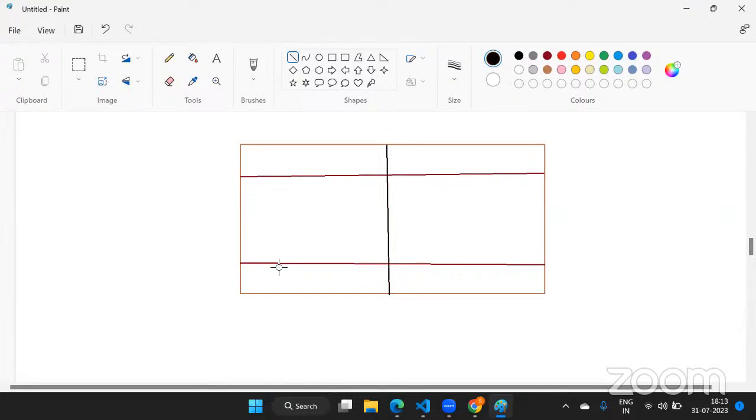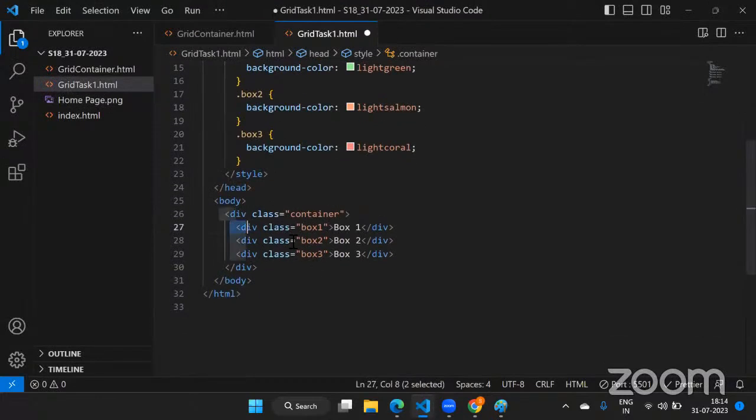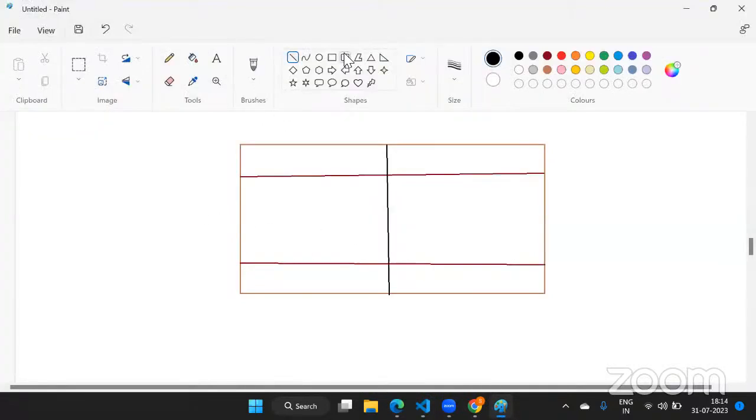Now you created rows and you created columns. Now inside the grid container, how many divs have you taken? You have taken 3 divs, right? Box 1, box 2, box 3. Now in this case, what happens? Your box 1 will come and sit inside the first column by default. Your box 2 will come and sit here. And box 3 will come and sit here. Now you will get this kind of structure.